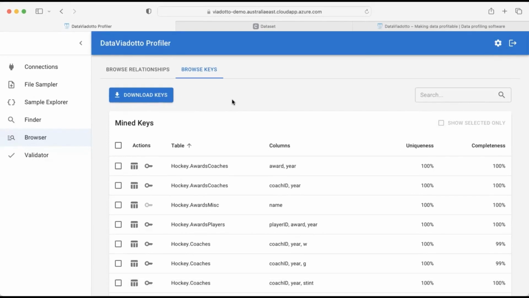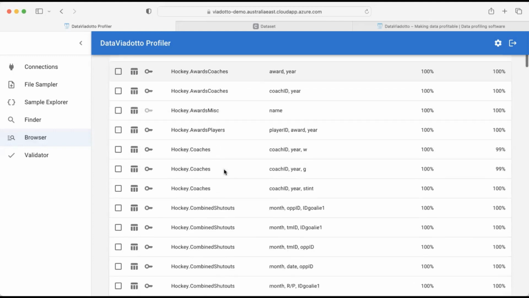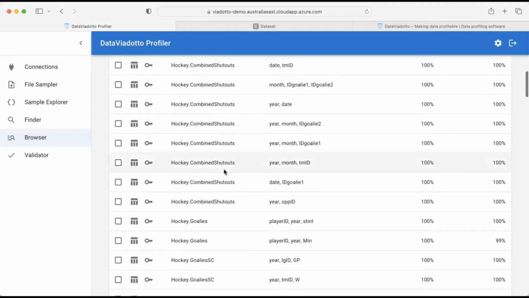We can then continue with the next step, which is exciting because we can now browse the keys and the relationships that we try to find. So we click on the browser, and that brings up all the mined keys that our algorithms retrieved. You can then inspect the different tables. So for example, the combination of award and year on the awards coaches table uniquely identifies all the records in that table. And you can browse these through.